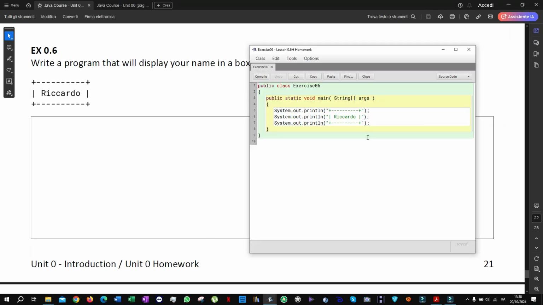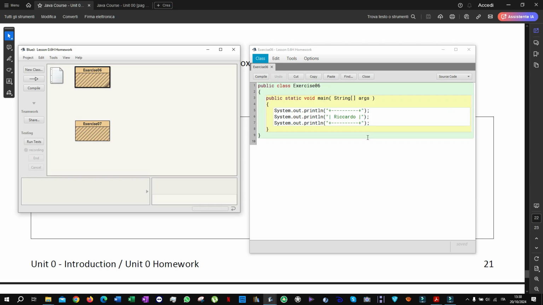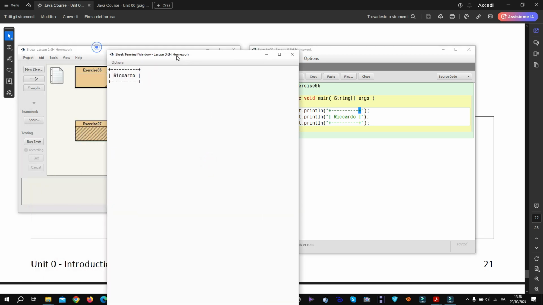This code should not give particular difficulties. Now, it is a System.out.println with the plus and the horizontal line, plus again. Your name: you just need to count how many characters your name has, plus one more space here and one space here, so one before and one after. And again, the same println. It's quite easy and straightforward. Now, I print it, and as expected, it's quite easy.